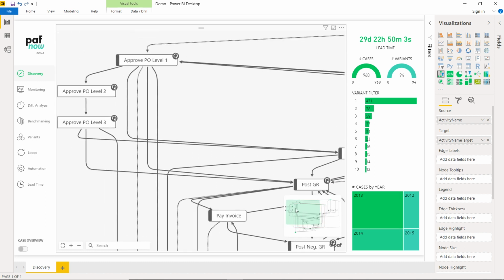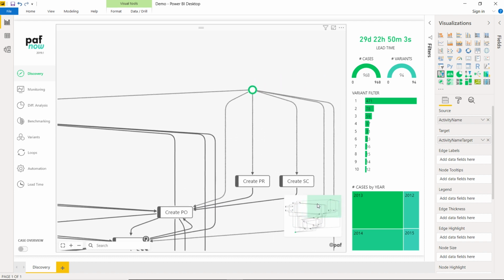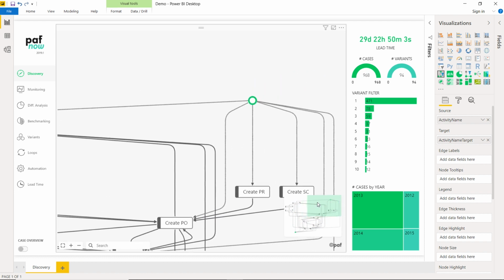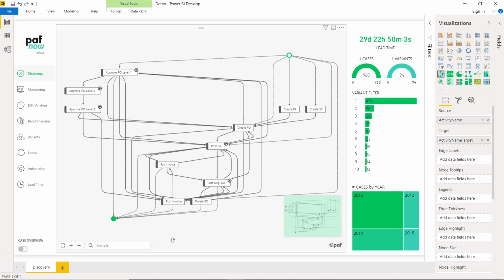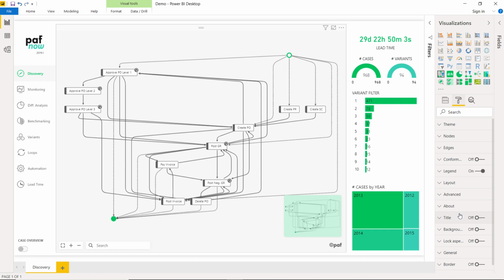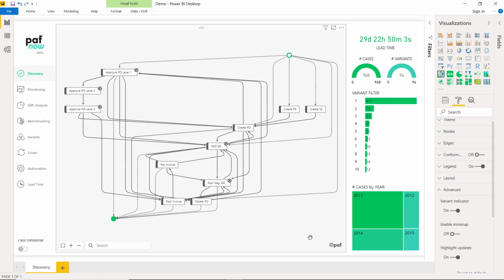This is a mini map. It helps you keep track of where exactly you're pointing to with respect to the entire process picture. Now, in order to get back to full view of the process picture, you can use this Fit to Screen option. You can completely customize and personalize the visual according to your preferences, and you can find a variety of such options in the Format tab of this visual. For instance, if you would like to remove this mini map, you can go to the Format tab and under the Advanced section, you can disable it.